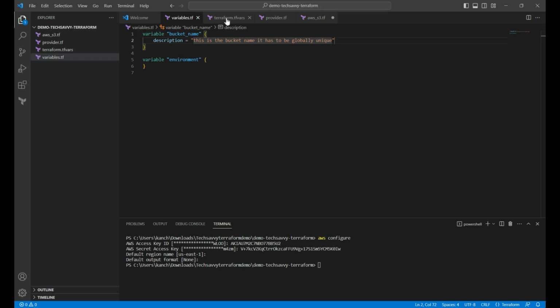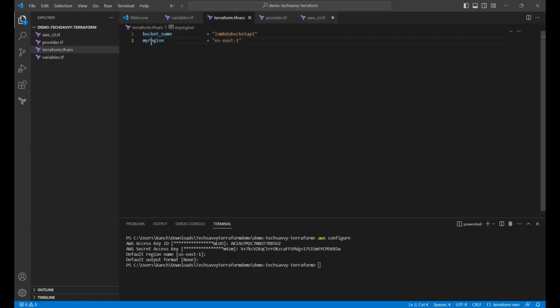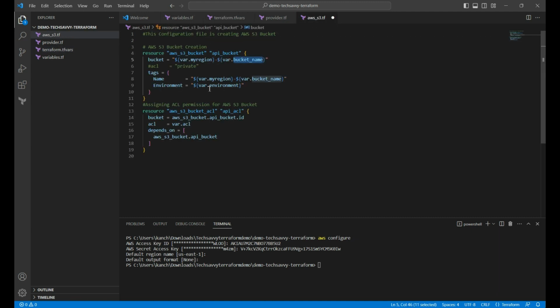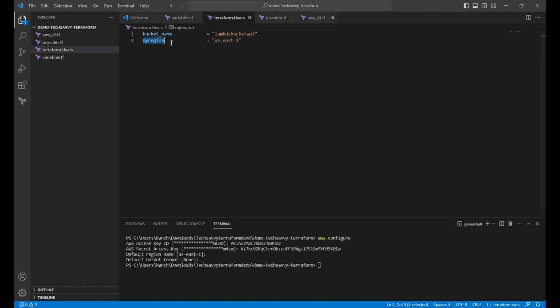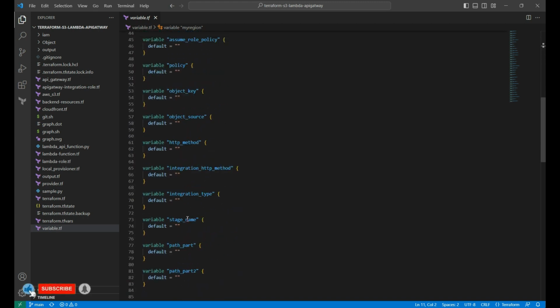Okay. So let's see what variables I have used. I have used the region and the bucket name. Did I pass the bucket name and the region here? Yes, great. And I have also used the environment here. Did I give the environment? No, I have not given the environment, so it will throw an error. So let's go and search for the environment variable. Where is that?